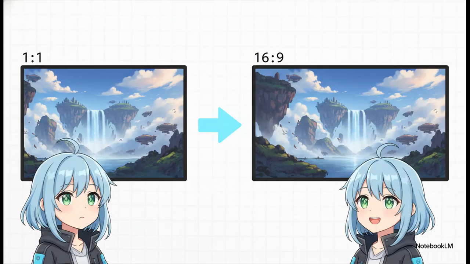Okay, step 1 is maybe the easiest and most important. This one little command right here, --ar 16:9, it solves the single biggest formatting headache. It just tells the AI to generate a widescreen image. That's it. No more weird square images you have to crop.